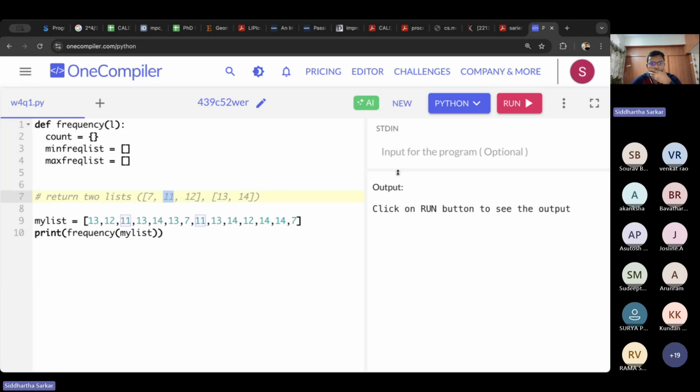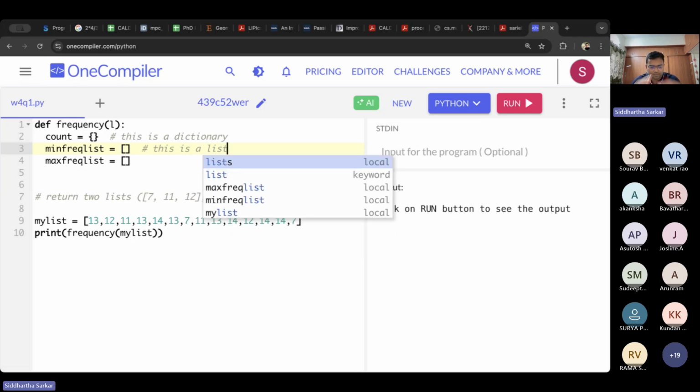So Rama has a nice idea about using dictionaries. This is a dictionary. This is how we initialize a dictionary using curly braces. And of course, you know that this is how we initialize a list. This is an empty list.